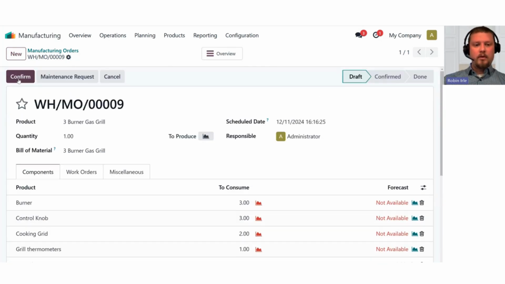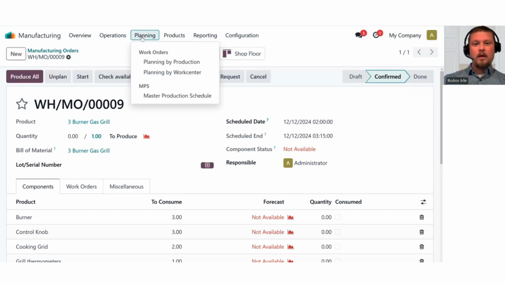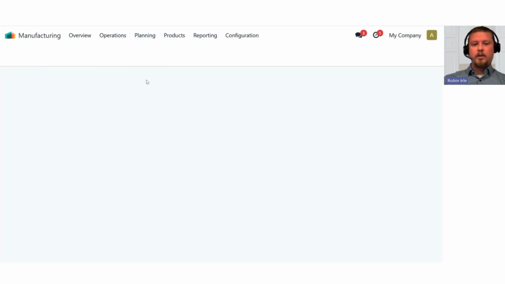But let's confirm the manufacturing order as well, and already plan it. We can use this plan button here, and then the system will automatically plan this manufacturing order to the earliest possible time slot. Or I can also go here and then plan by production or work center. Let's do it by production.